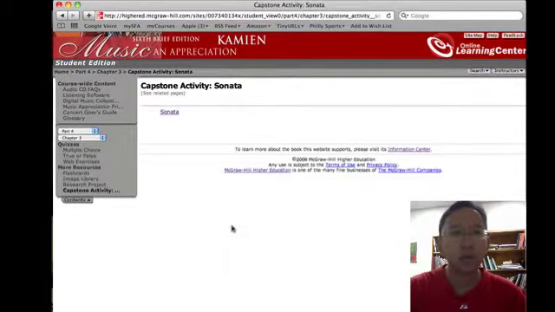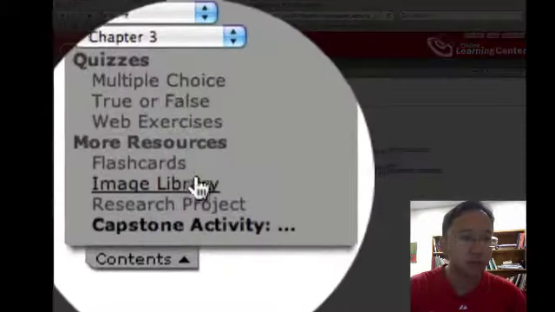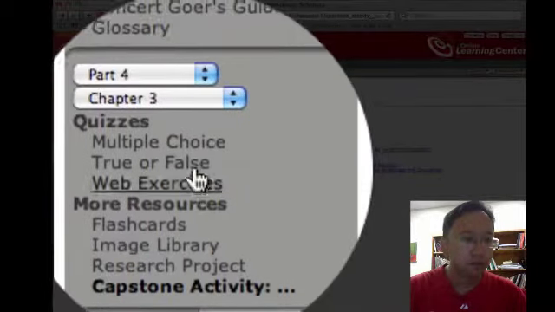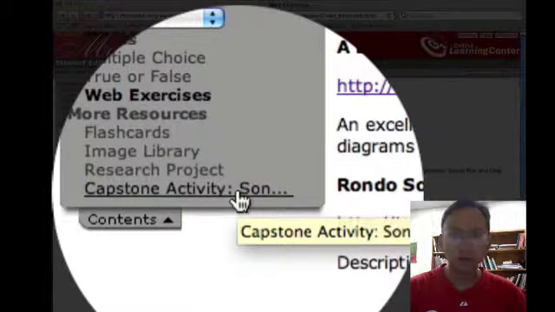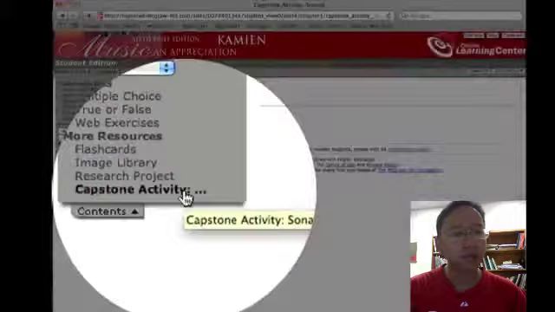Done so already, I recommend you going to the online learning center and go to part 4, chapter 3, and there's these web exercises which are not required for you to do in this particular chapter, but reading up a little bit more on the sonata form, but probably which is probably most beneficial to you to understanding the sonata form is the capstone activity here.